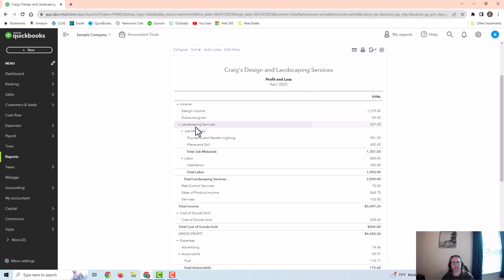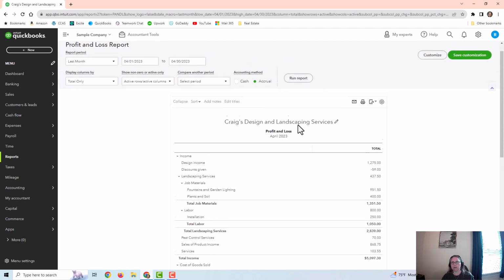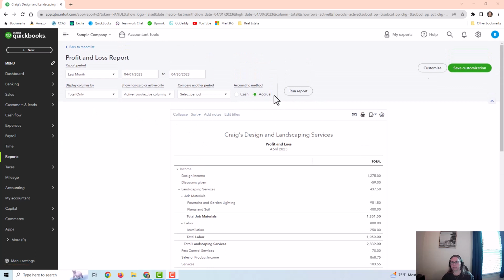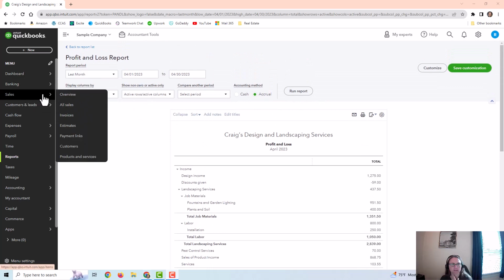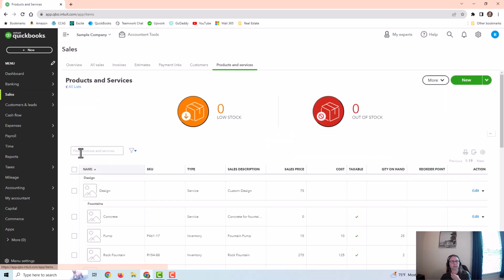And it's in here somewhere. There it is. And that's all there is to it. Obviously, a service business is going to be a lot less complicated than a business that sells inventory.